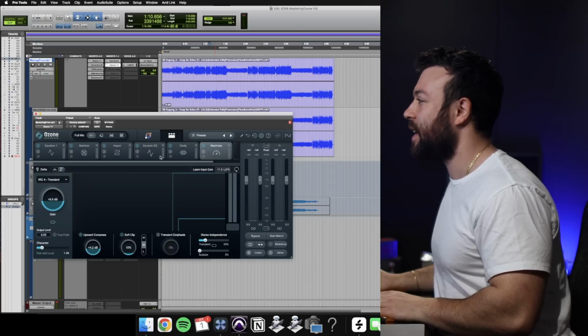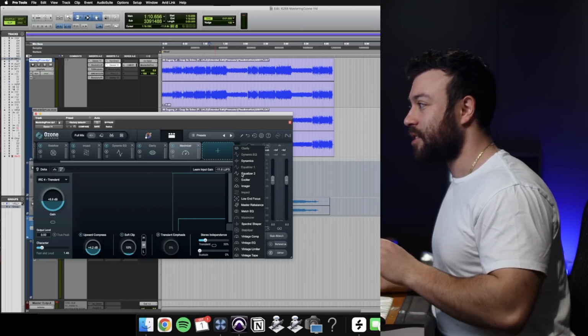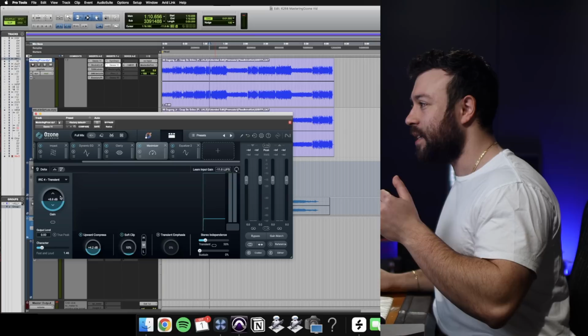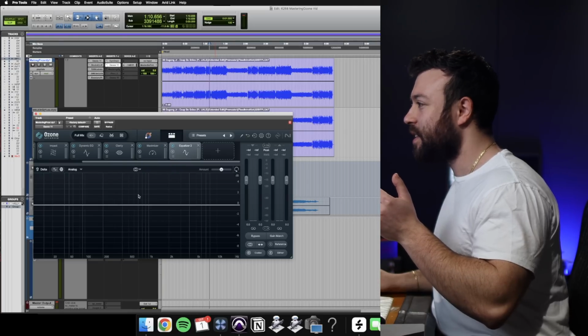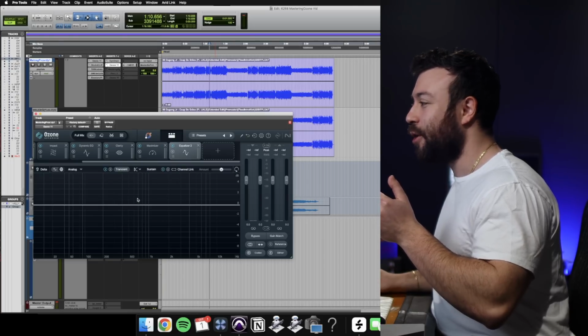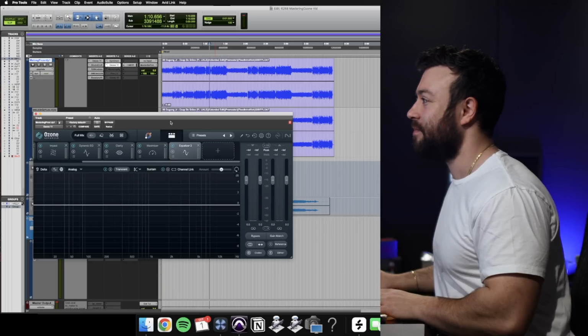Let's chuck on another EQ after the maximizer, because we're already at the ceiling, remember? We're already at the ceiling. Okay, we're at the ceiling. Let's go to this EQ. I'm gonna go transient mode, so we're only catching those peaks and clipping them. Take a listen to this.